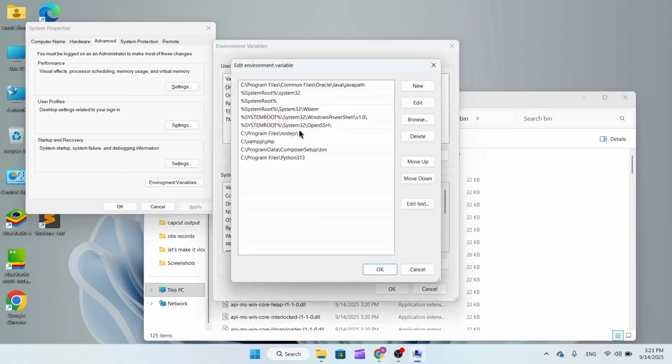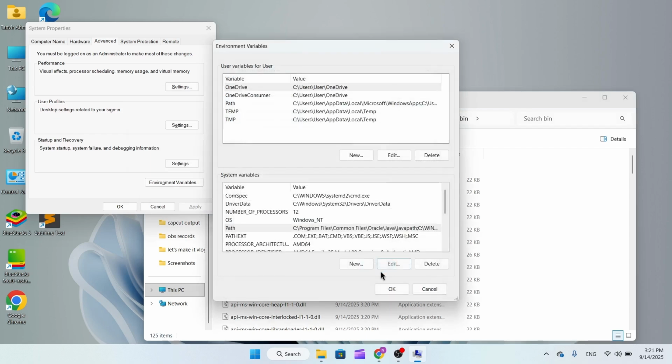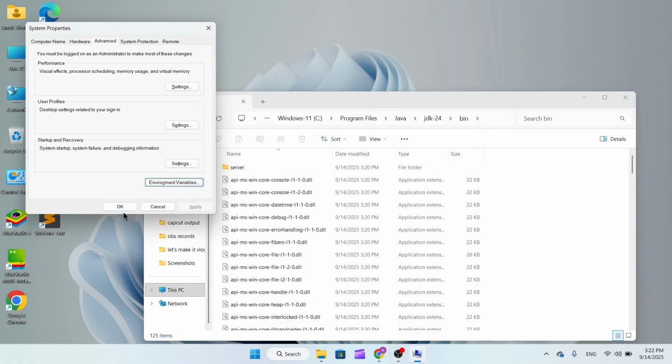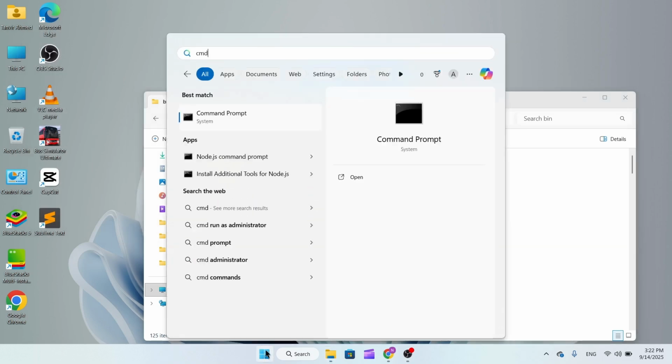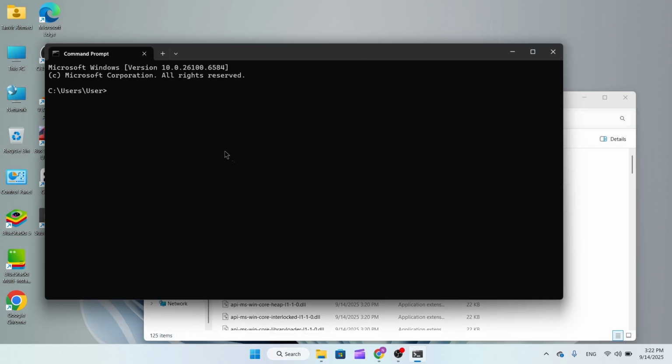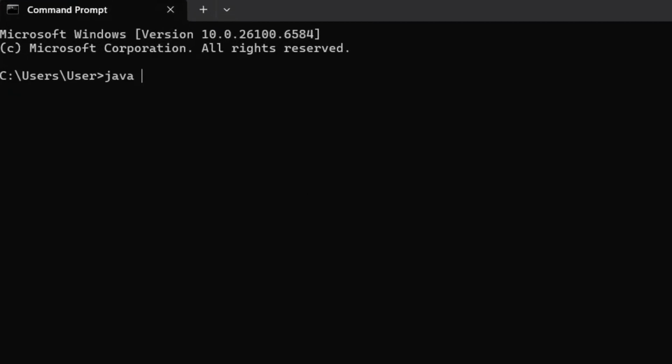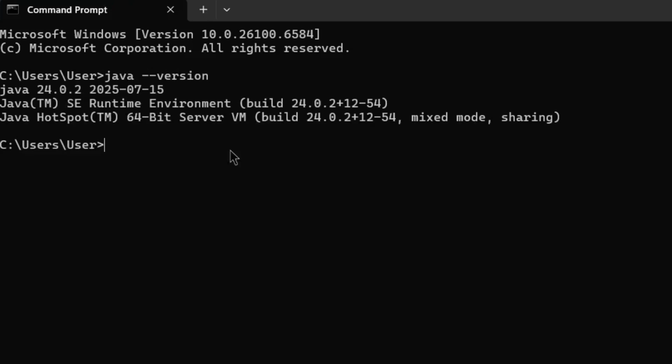Go to the environment variables. Click here new, add it. Okay. Then okay. Now go to the CMD to check. So CMD, open it and type here java --version. Here you can see we have installed Java 24.0.2.